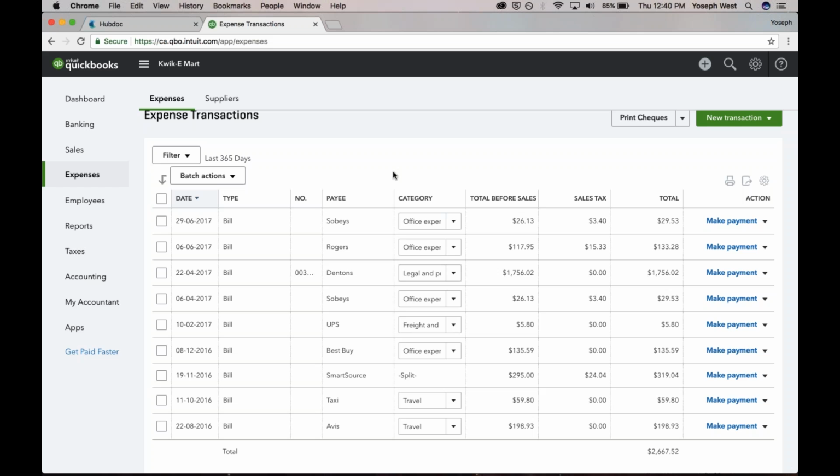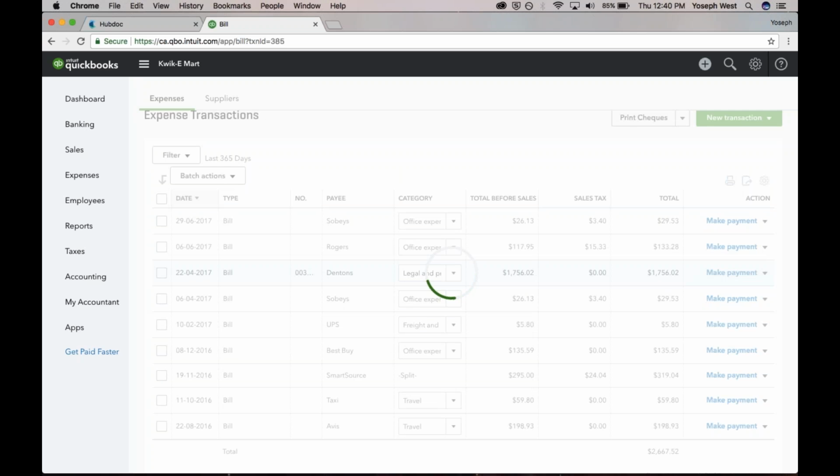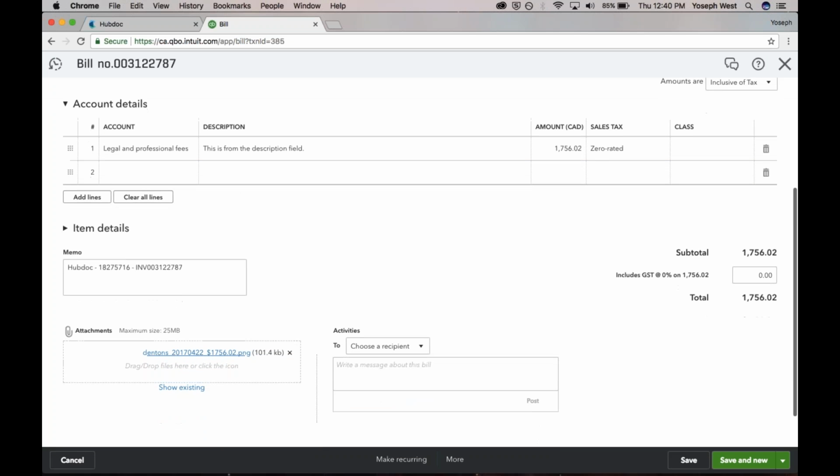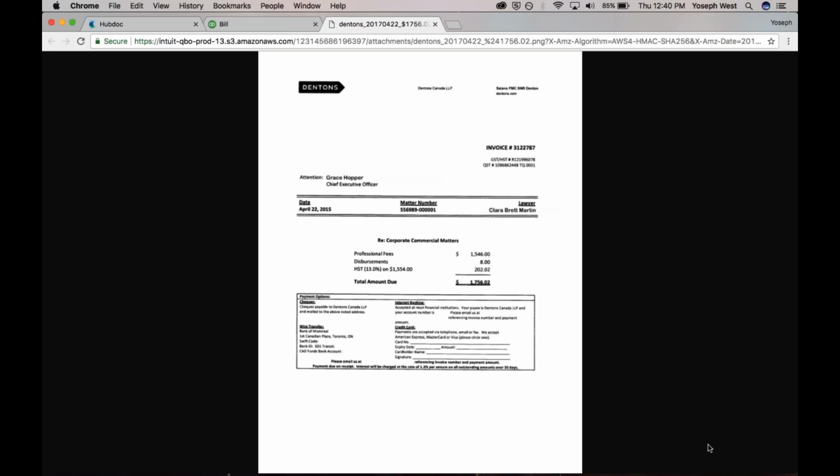When the transaction gets created in QuickBooks, this is what it looks like. This is a Denton's bill. Denton's is our lawyer. So Hubdoc automatically enters vendor, date, amount, chart of accounts, a description. And the really nice thing, as both Michelle and Hector mentioned, is the source document is attached.